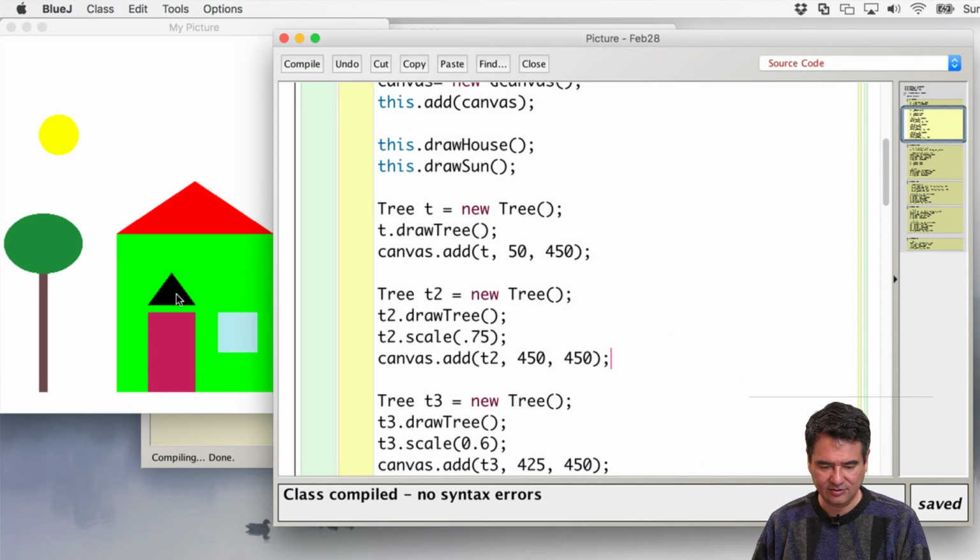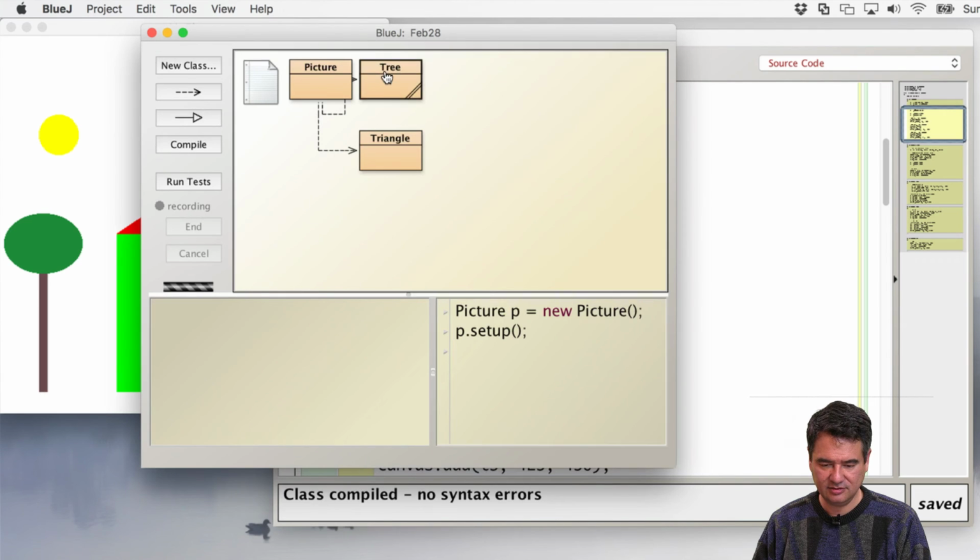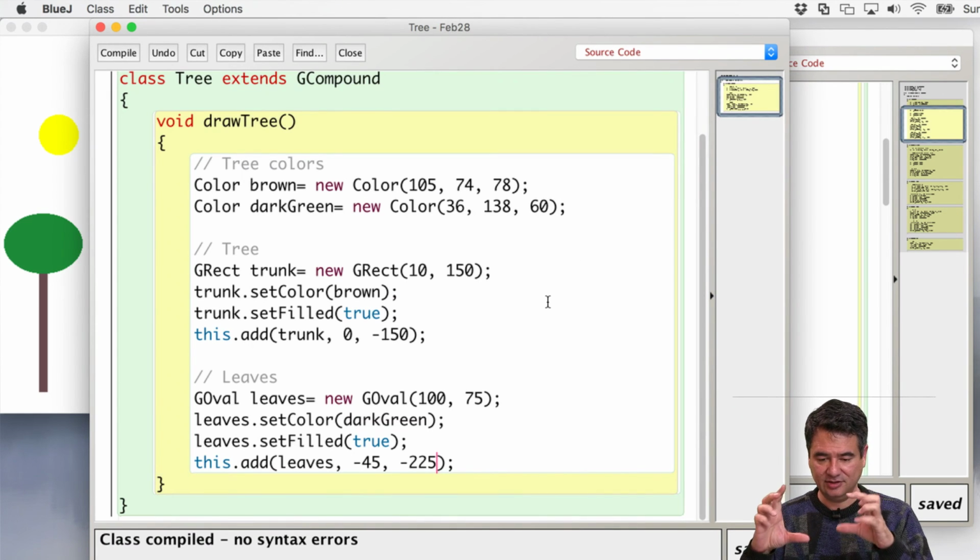Okay, so you see how once you create a class, you can then use it as a template that you can use over and over and over again. So we created a class called a tree, and we made it out of the existing GCompound class. We use the existing methods within GCompound, which are to add a shape to itself. You can kind of think of a compound as a little tiny canvas that you can draw on, and you choose where the 0, 0 point is going to be. And then we just add things to it just like we were adding to the canvas, but we do it all relative to our chosen 0, 0 point.